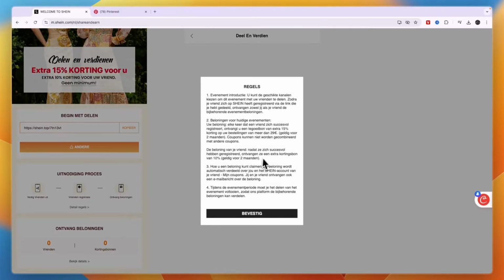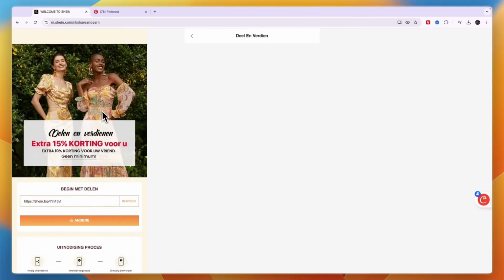So you can see the details here. Now on top of you earning money, they will get a 10% coupon code, so that's a great incentive for people to sign up through your link. Now in the current rules right here, it says that for every single person that successfully registers through your link, you get a 15% discount on your orders. So that means that you can get huge discounts by just inviting a few people.